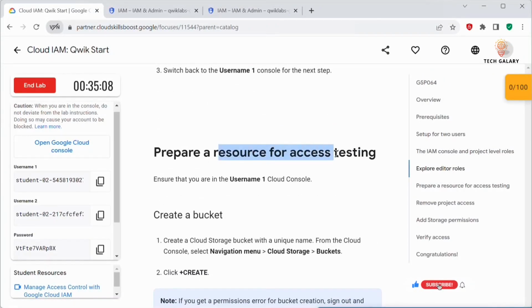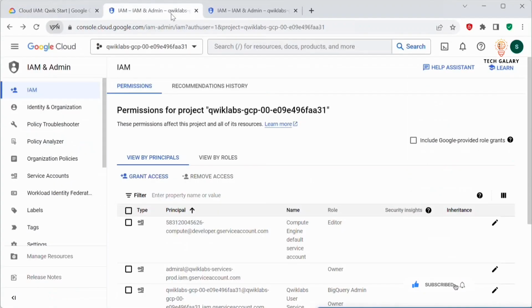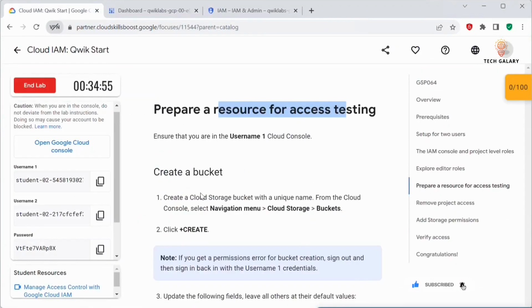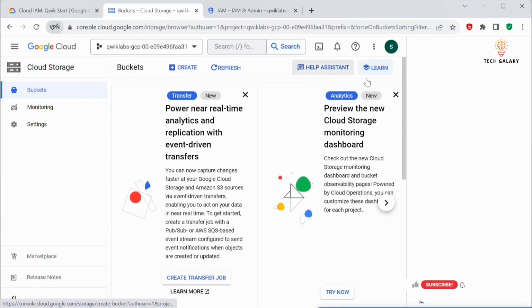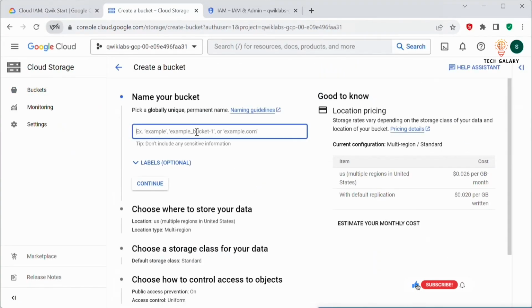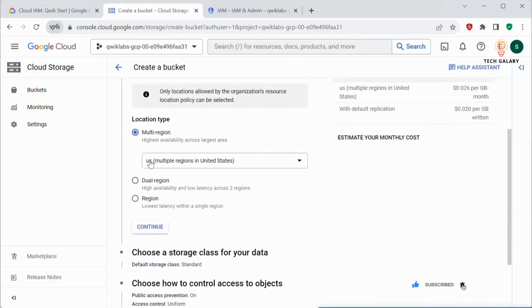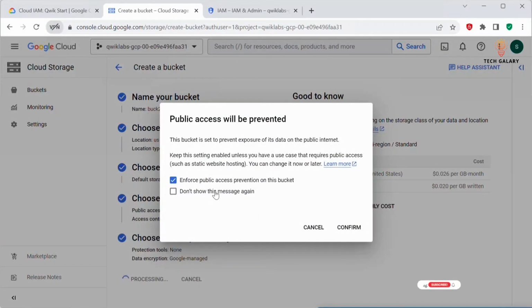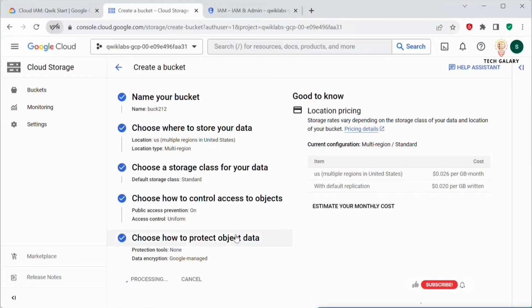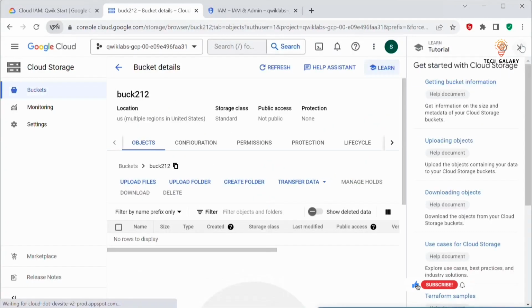Now let's prepare a resource for access testing. So let's go back to this console. Let's create a bucket here. We will create a cloud storage bucket with a unique name. So in cloud storage here, click on create. Here you can provide any globally unique name to your bucket. So you have to ensure that it is unique. Click on continue and keep the location type as multi-region. Click on continue and create. Click on confirm. So this will create a bucket. Now the bucket is created.